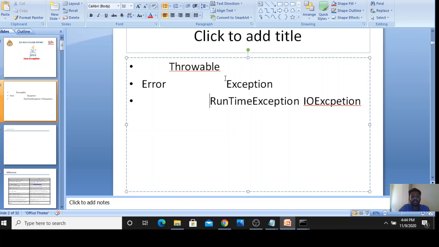So errors represent irrecoverable conditions, such as the JVM running out of memory, memory leaks, stack overflow, and so on. Errors are usually beyond the control of the programmer, and we should not try to handle them. These errors are out of our control; we cannot handle this kind of error.